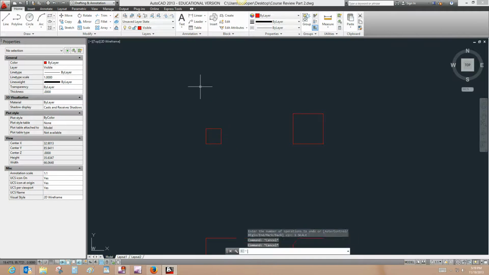If you wanted to go half size, you could enter SC, enter, and then select the base point, and your scale factor will be 0.5. That would divide the original size by 2. So the distance here, instead of being 2.5, will be 1.25. Okay.